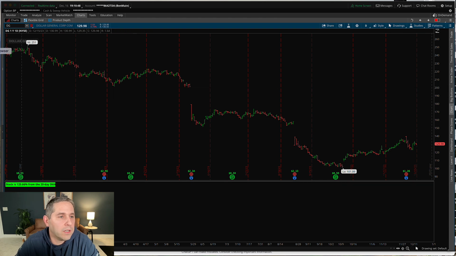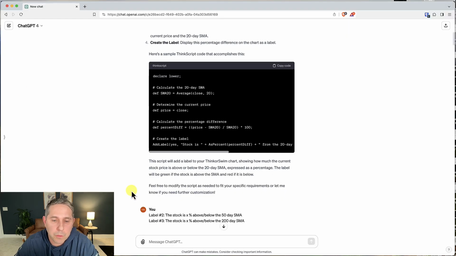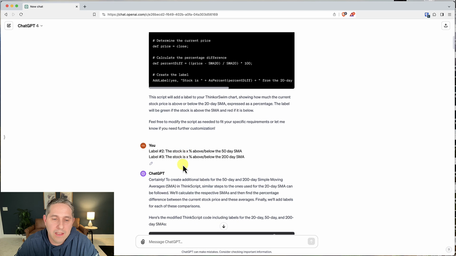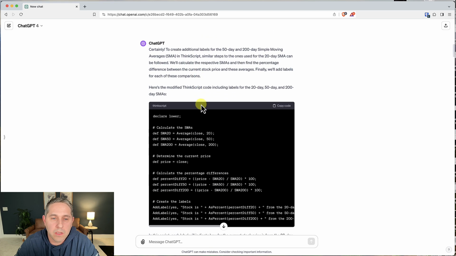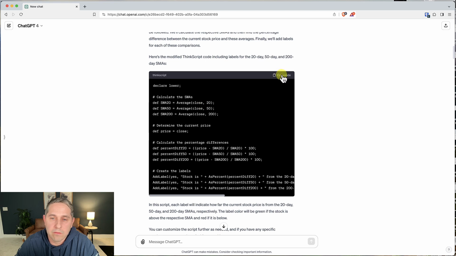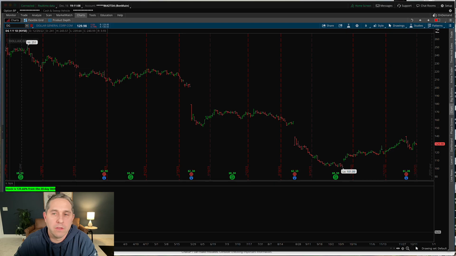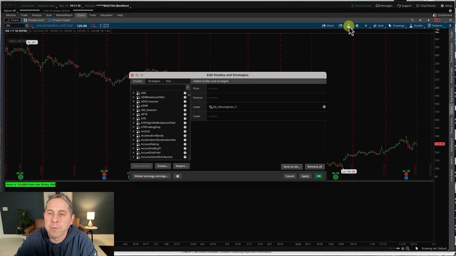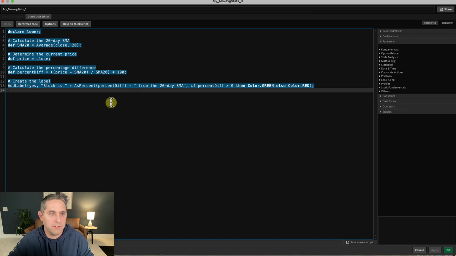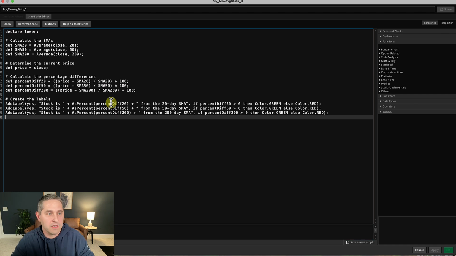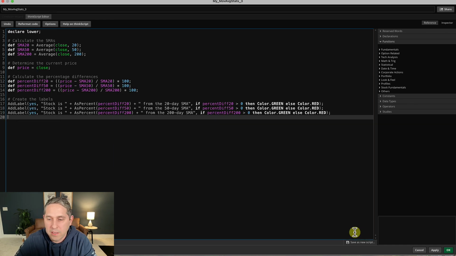So next one, I go back to ChatGPT, and I added the second label and the third label, and then it put those in for me right here. So I'm going to copy this code, and now I'll go back into here. If you want to just replace this code, all you do is double click on this little script thing and then press Control or Command A if you're on a Mac, and then just paste the new one in. And that's pretty much all there is.